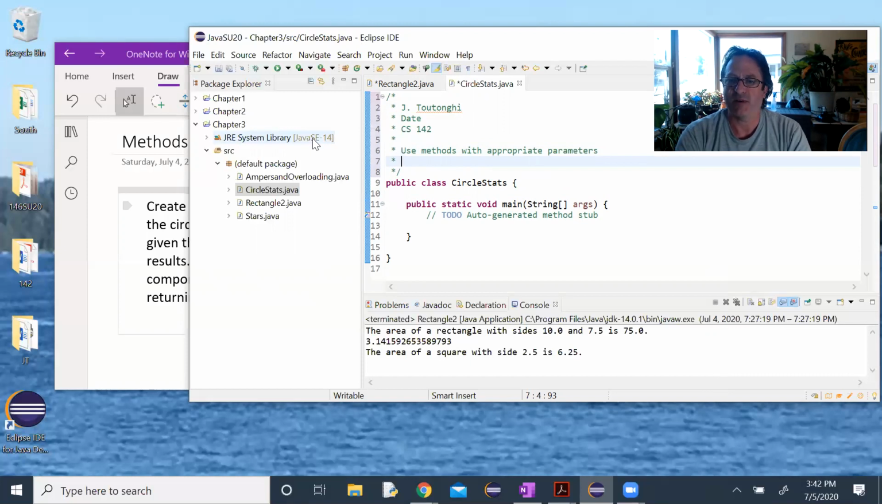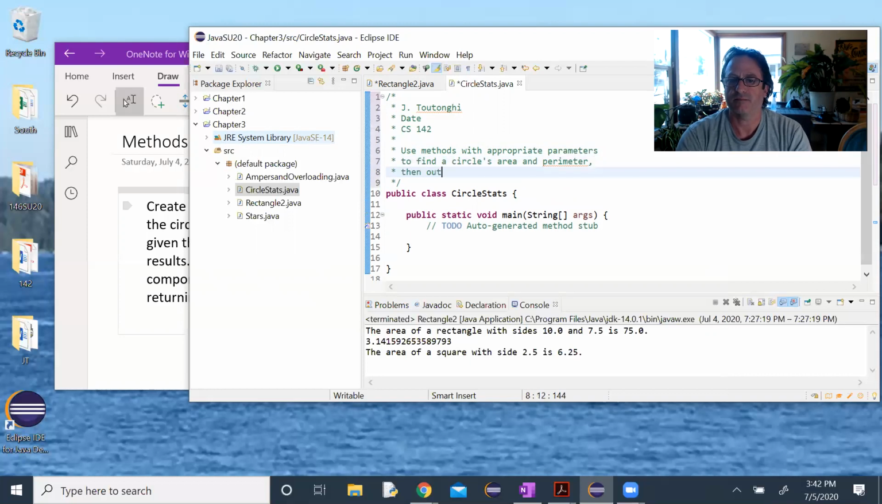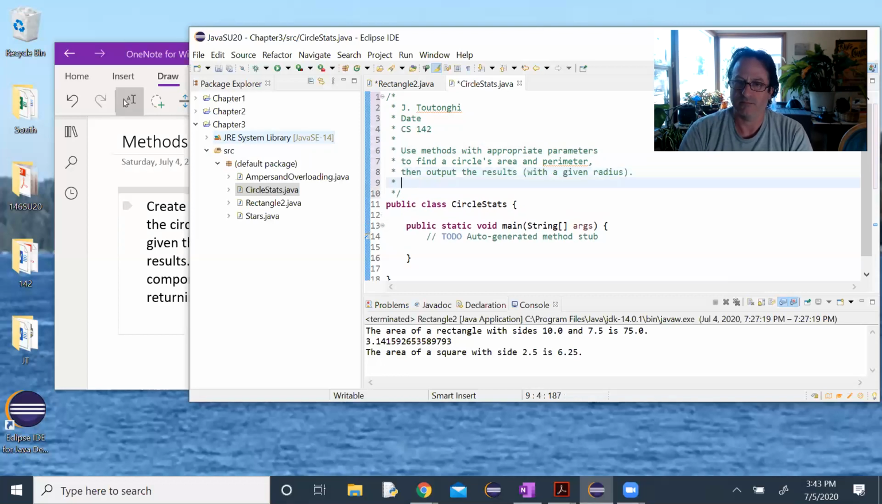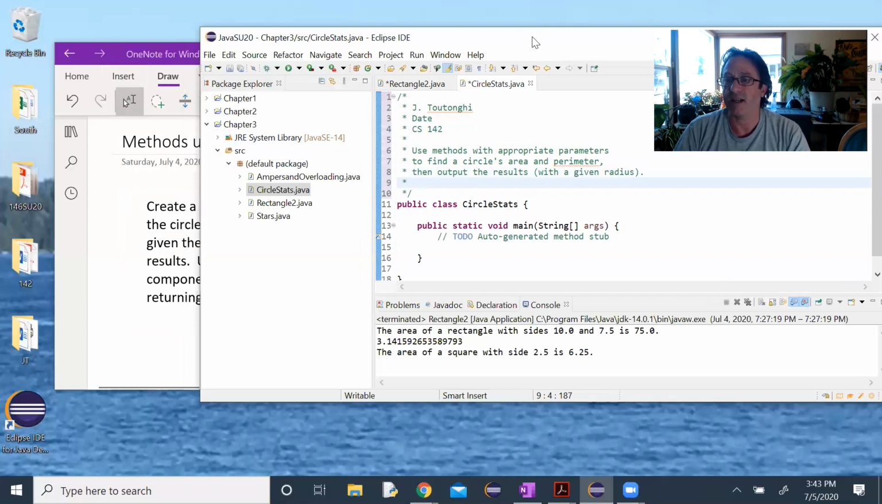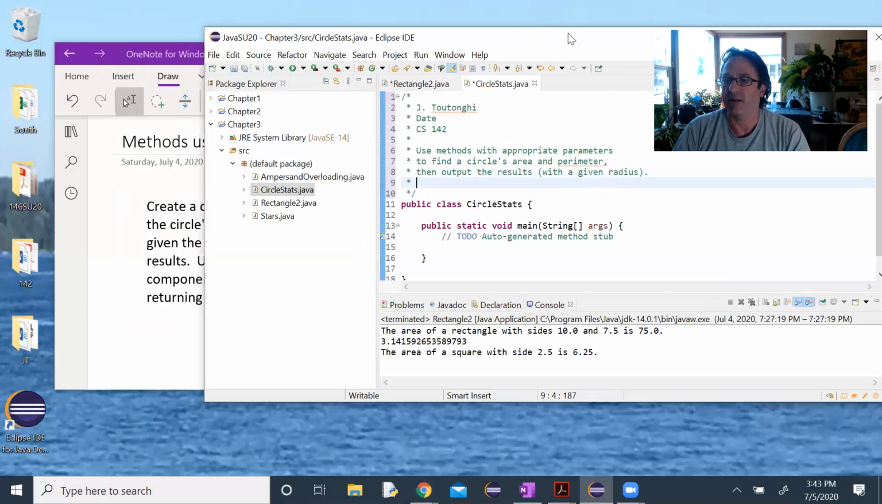Use methods with appropriate parameters to find a circle's radius, circle's area and perimeter, then output the results. And I'll just put in parentheses with a given radius. So that's the step that allows us to analyze the problem. Do we understand what the problem is asking us to do?